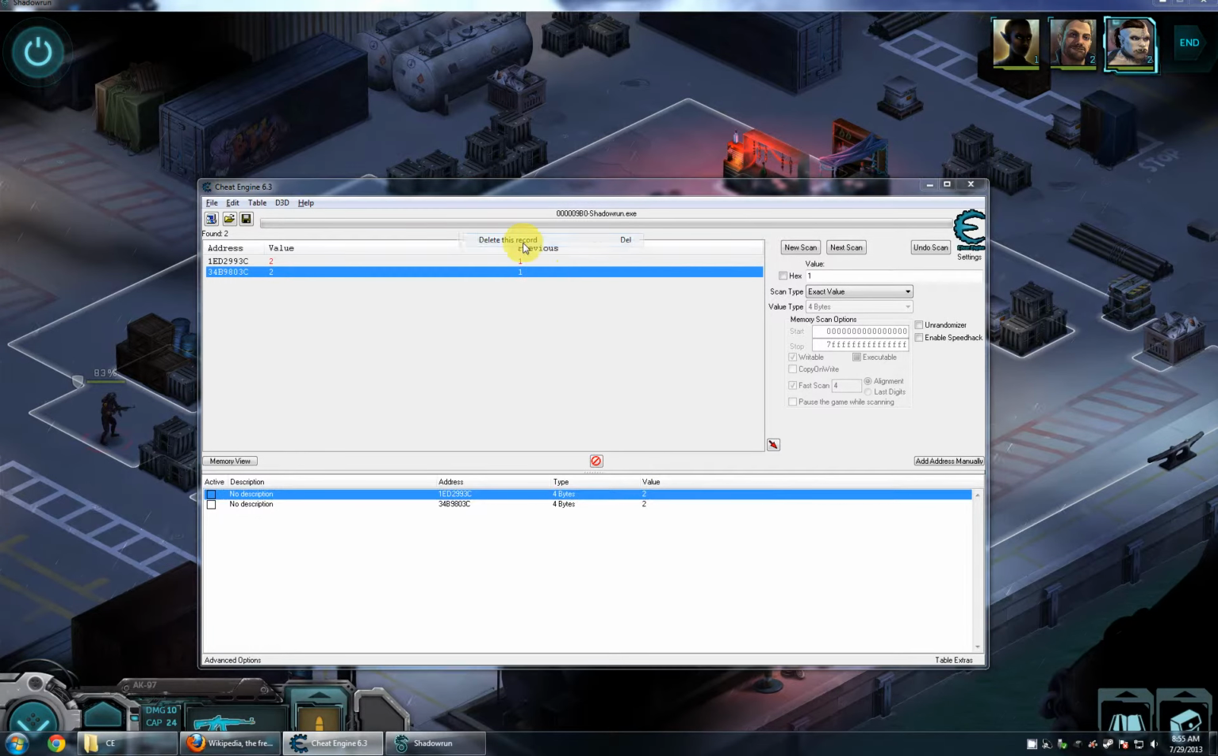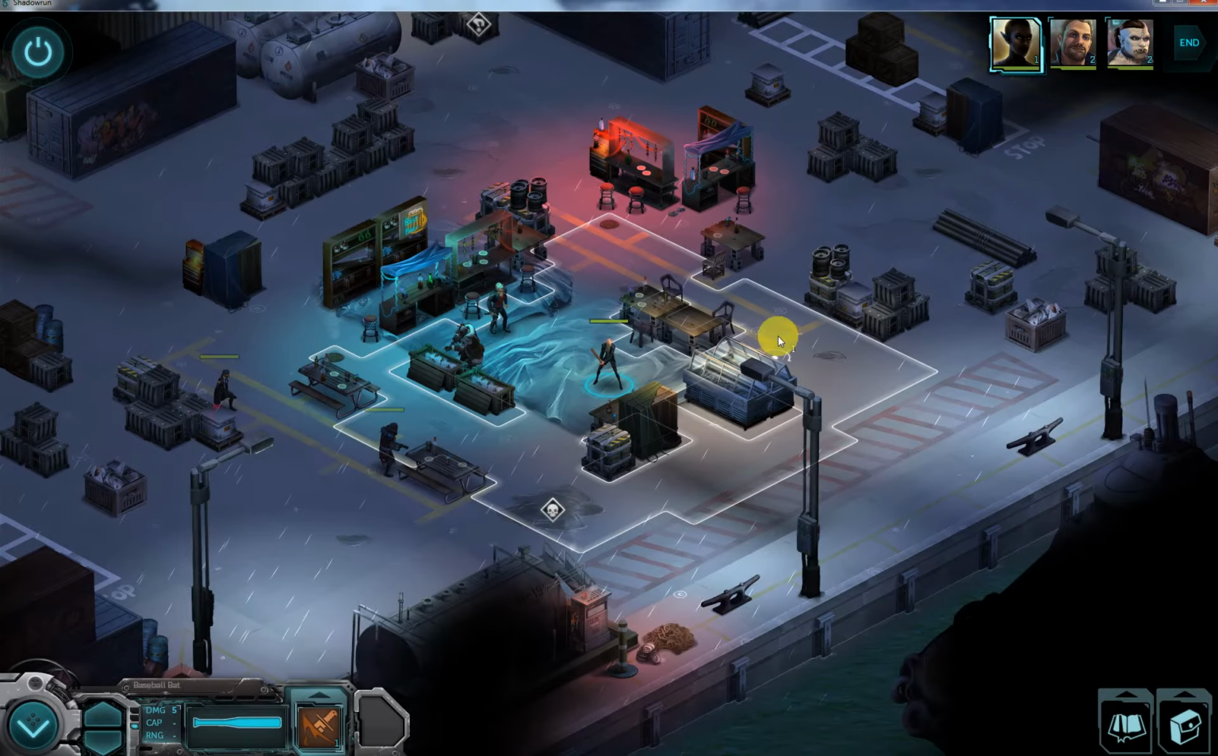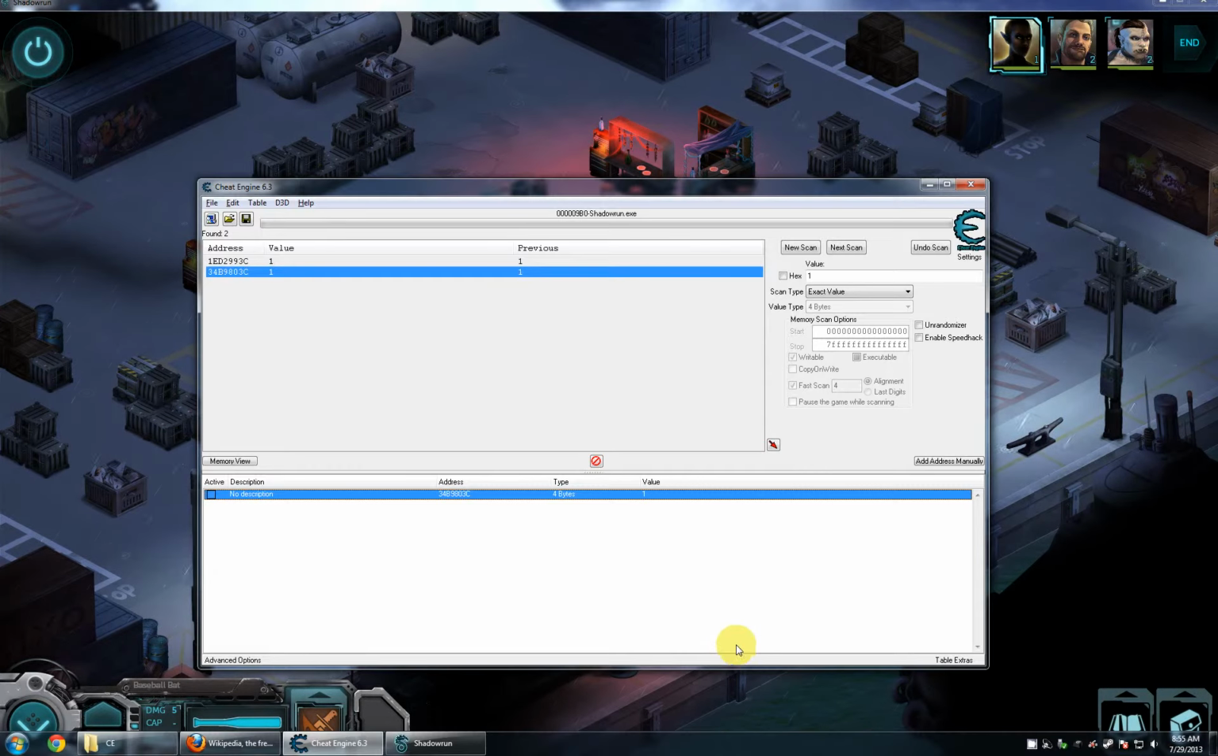We don't want that value. Is it still doing it? It is. All right, so let's just do a couple tests here. That value is 2. We're going to click on our character. You can see it goes to 1. See what happens if we set it to 3.